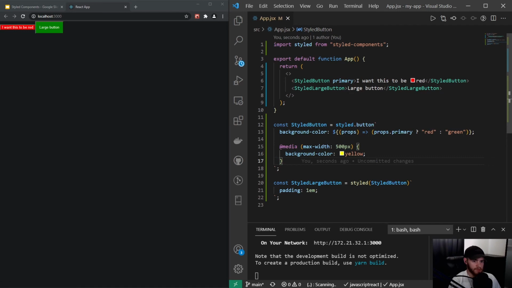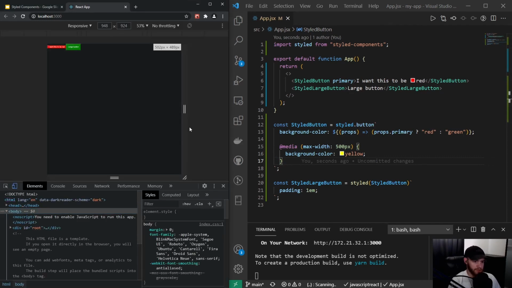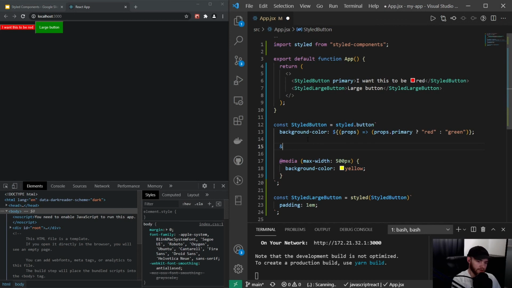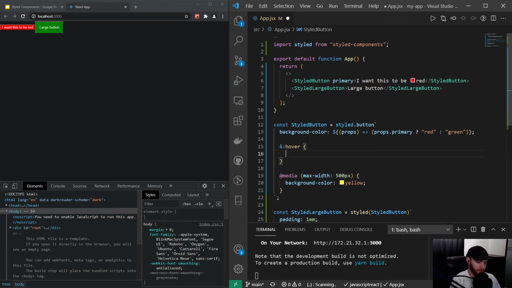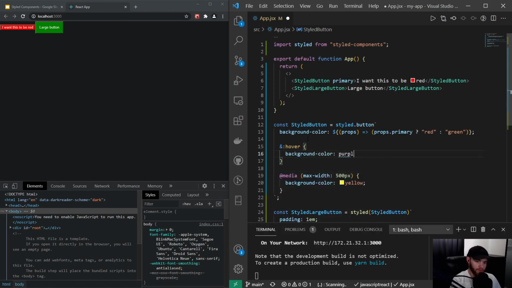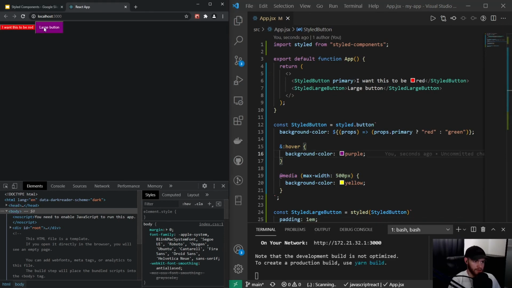So now when I save it, you'll see then when I open my DevTools and change the size of the screen, we actually have the styles being applied. And for example, if we want to have an on-hover effect, we could say hover, and we could give it, for example, a background color of purple. And now when you save it, you'll see that the styles will be applied as well.